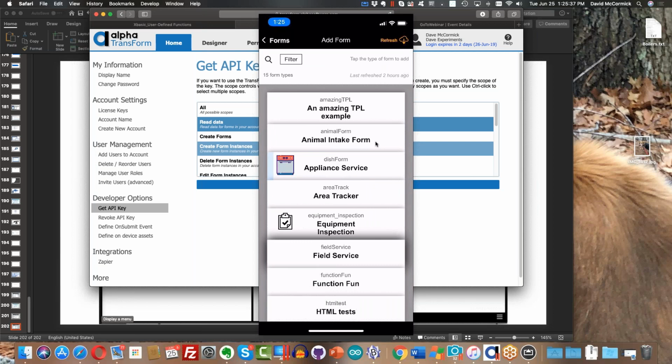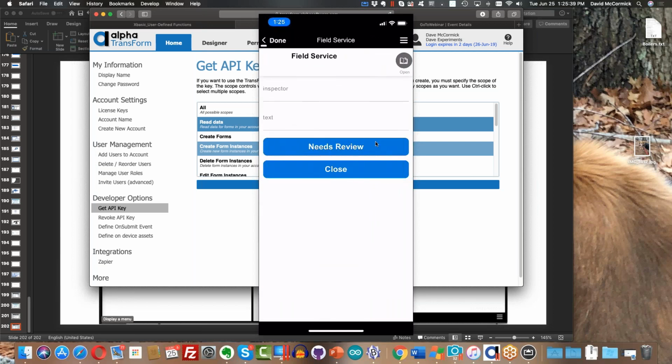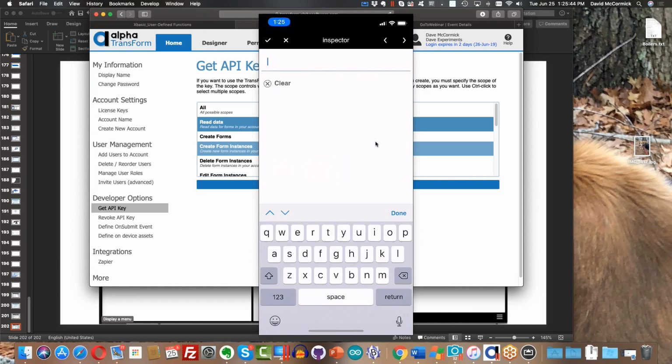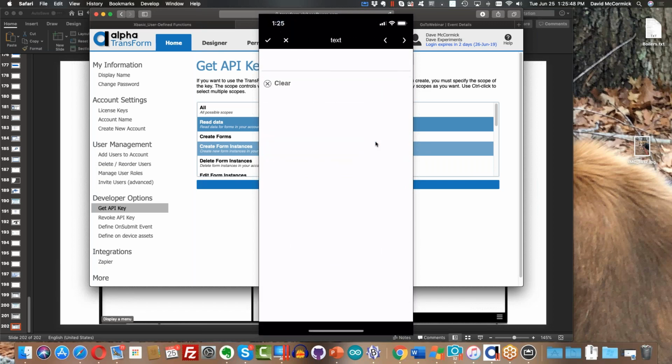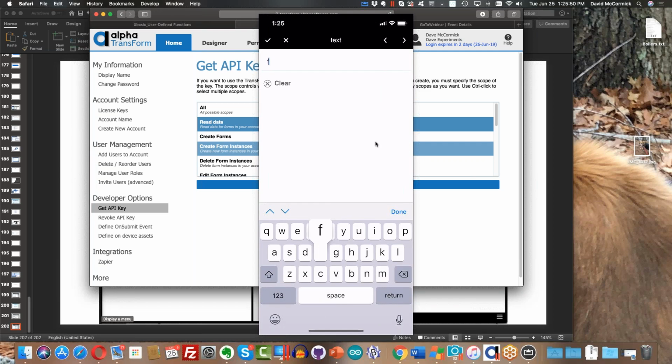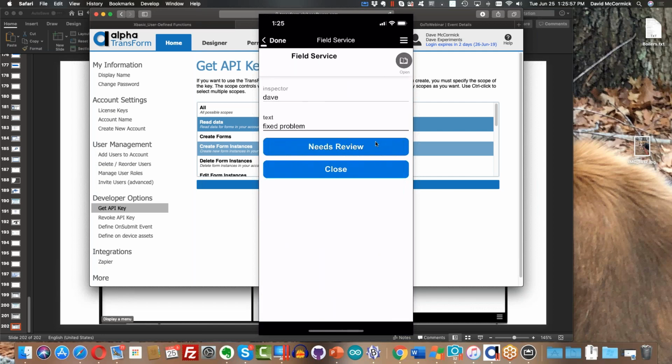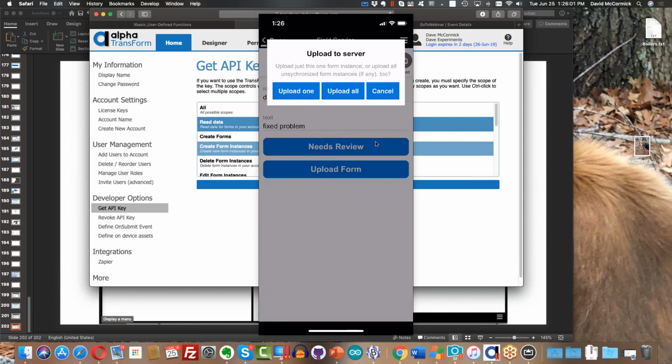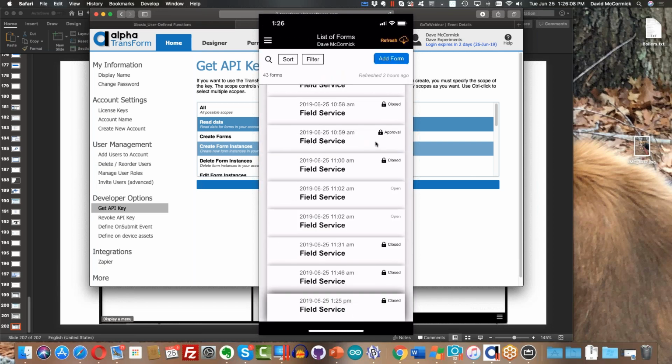And it's the field service form that I'm going to add. And this is a really simple form. It just had these two fields and those two buttons, as I showed you before. So the inspector name is Dave. And let's just say that in this time I was able to fix the problem. Fixed problem. If only it were that easy, right? And now I'm going to close it. So I'm going to tap on the close button, and I'm going to upload it to the server. So now I've created a new form, I've uploaded it to the server.